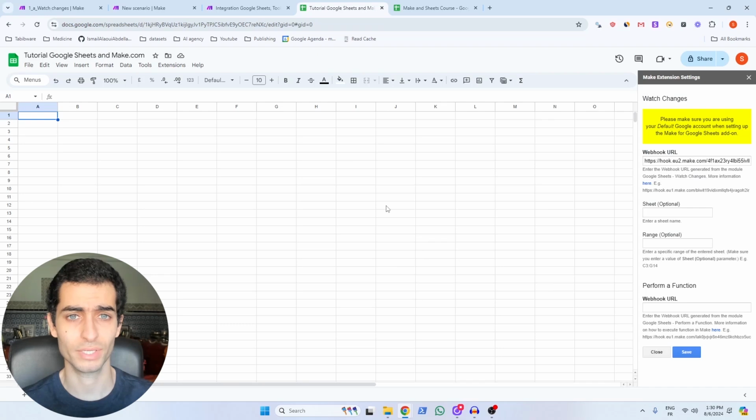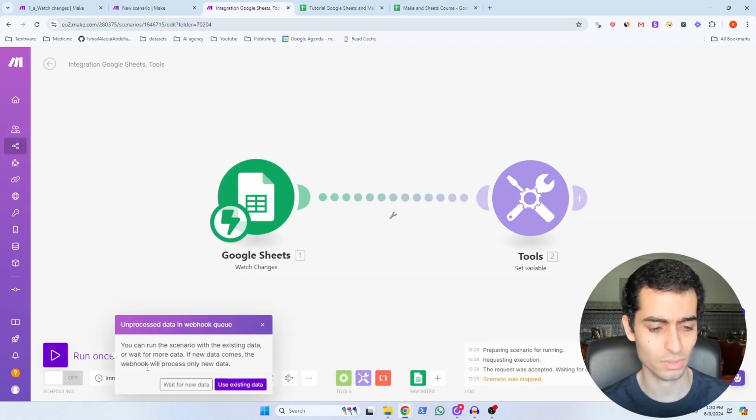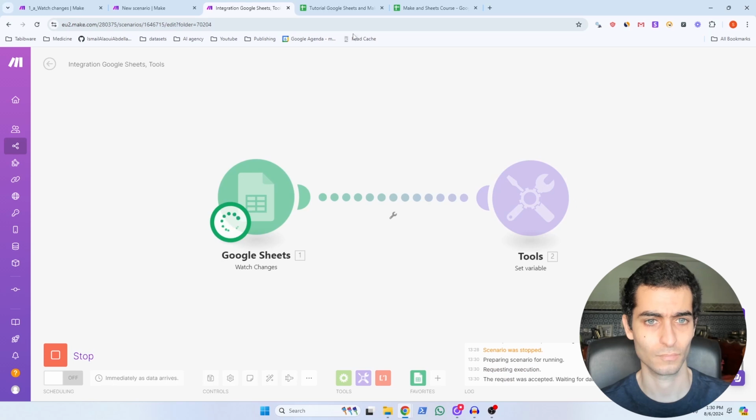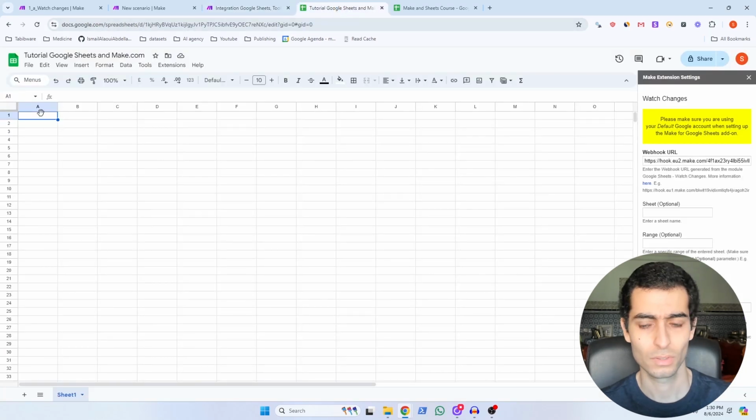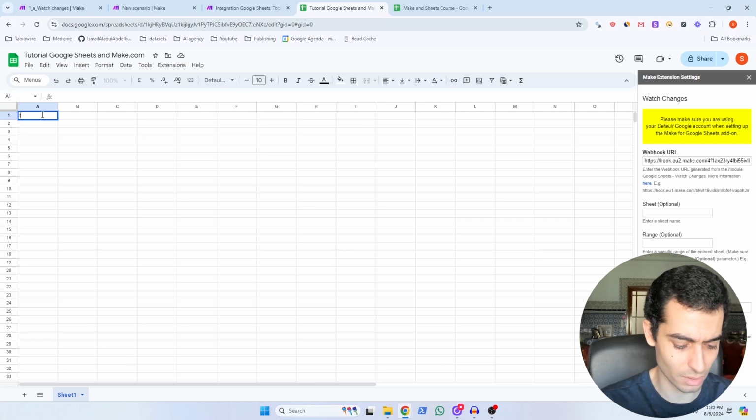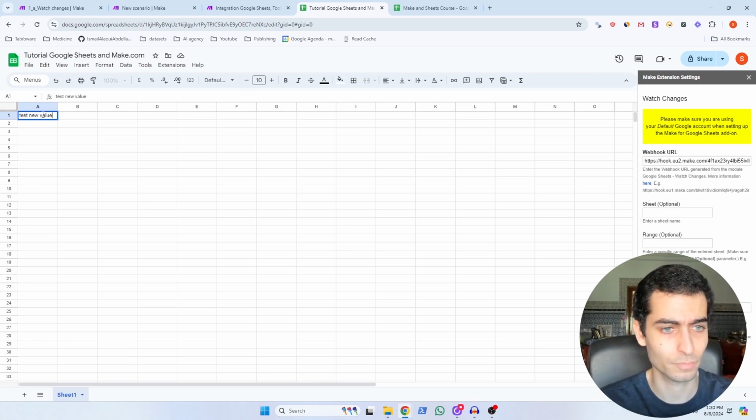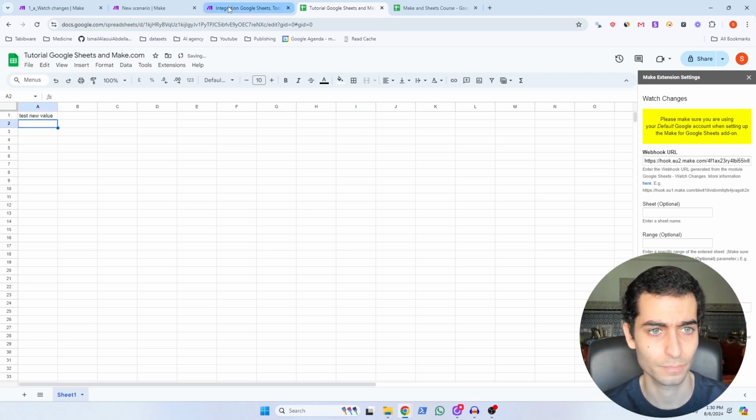Okay, so now we can run it. So click on Run once and then click on Wait for new data. So here let's write a new value. For example, here I will write test new value and then you click Enter.